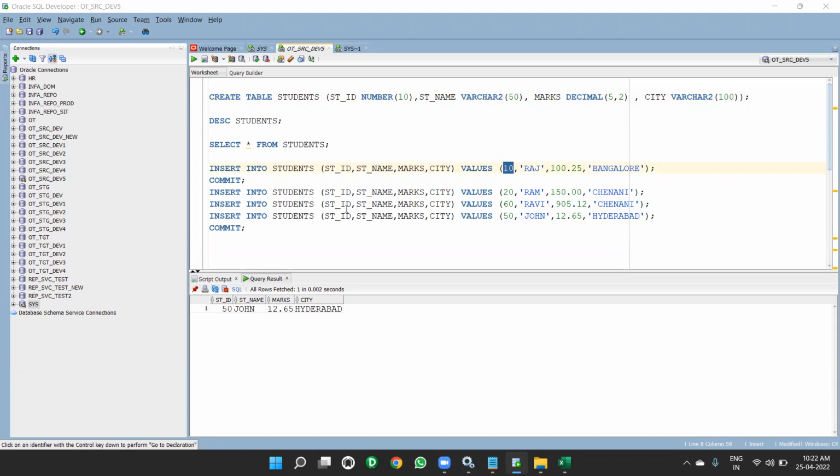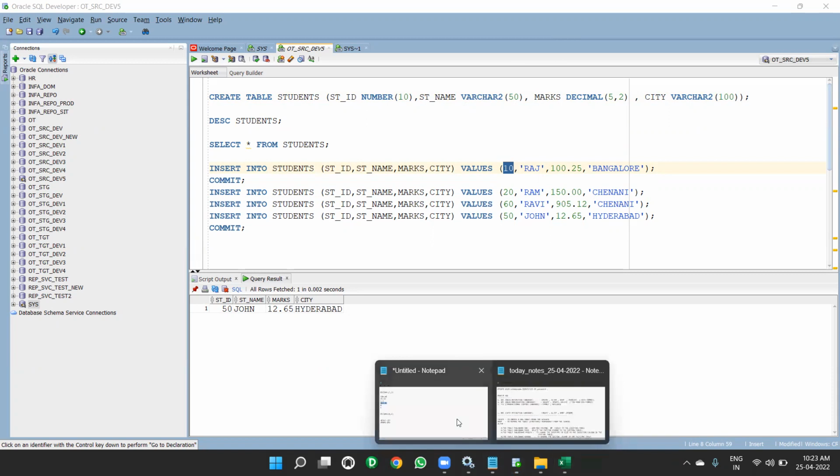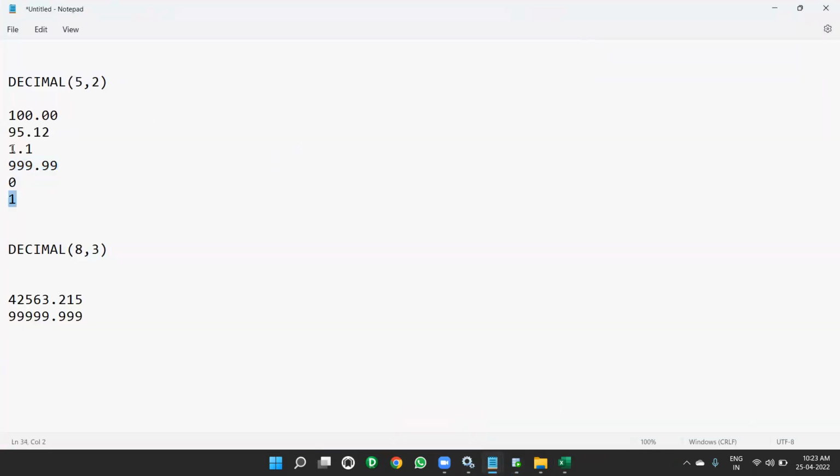The marks we gave, 150.00. In case we are not giving two digits, that is an integer, not a decimal number. In that case also it will take it. I told you, right? Just check this. 5, 2 will allow all these values. In case we give some 500, it will allow. No problem. The maximum number it will allow is 999.99. You can use any number below that.